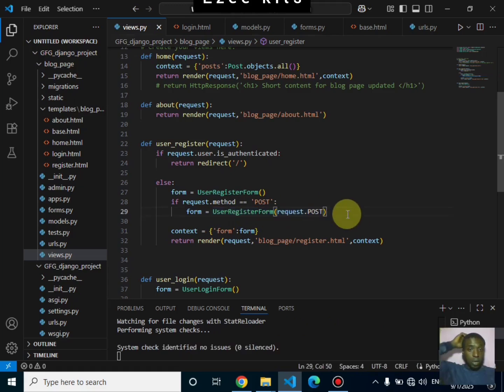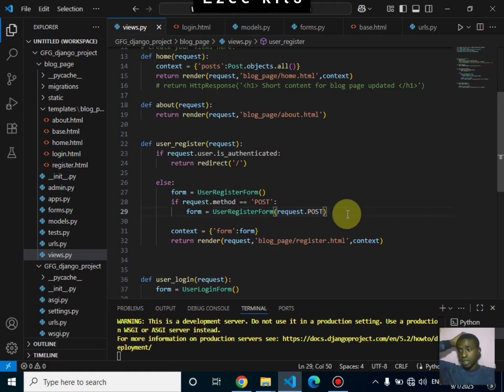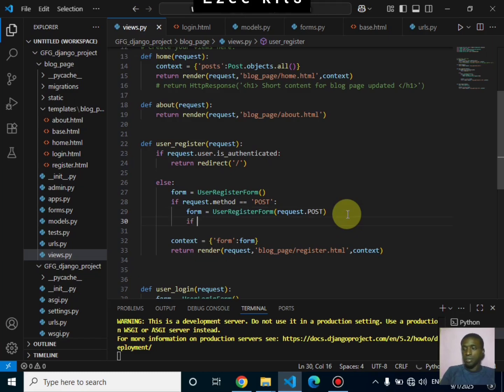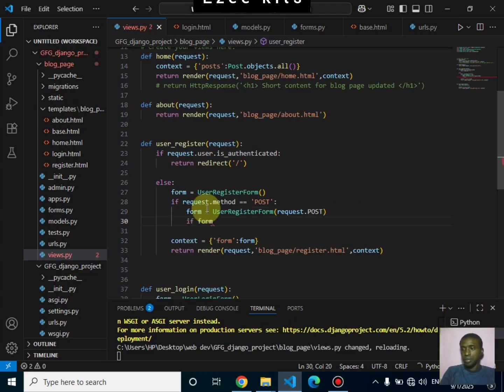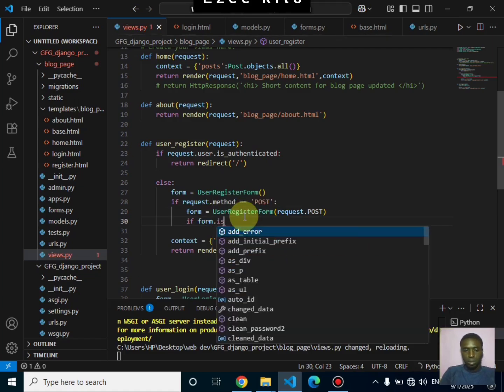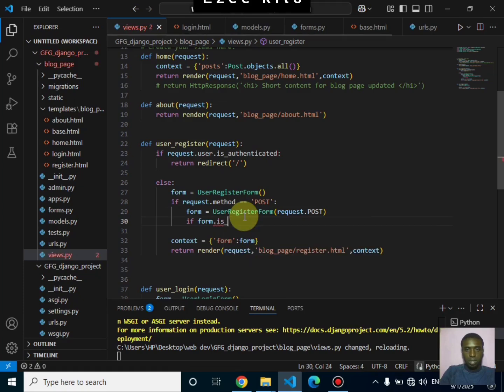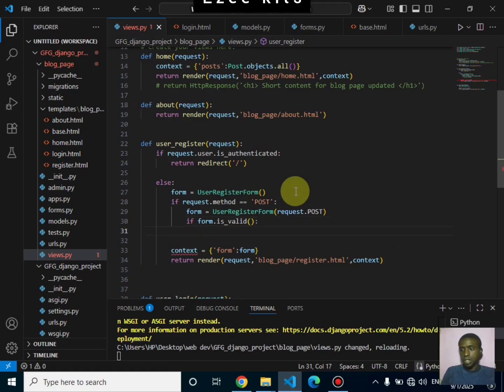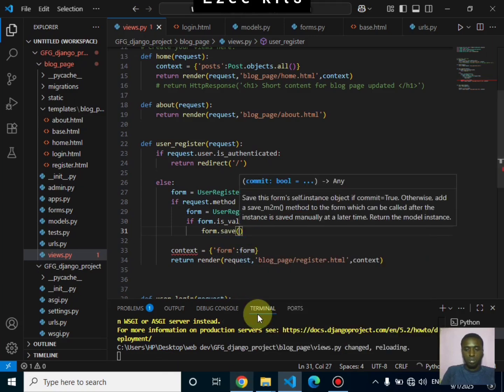And then I'm going to check if your form is actually valid, because if the form is not valid, there's no way we're going to save it. So we're going to say if form.is_valid. If the form is valid, what do we want to do? We need to actually save this form. So we're going to say form.save. Simple as that. If every piece of information entered there is valid, we can save the form.